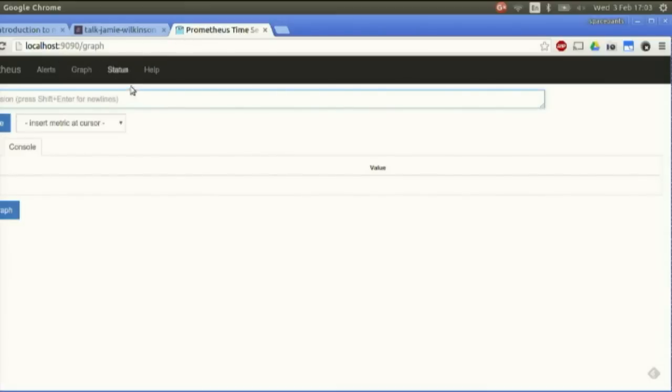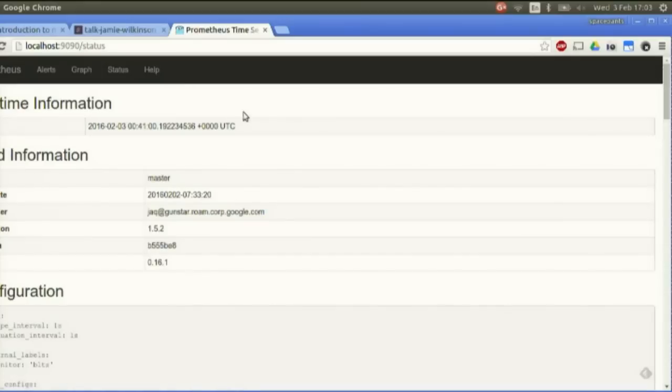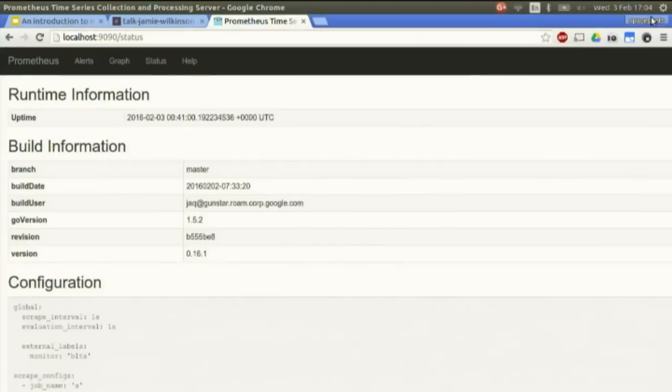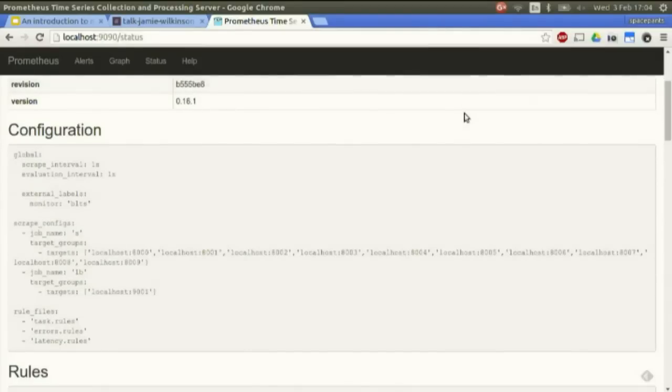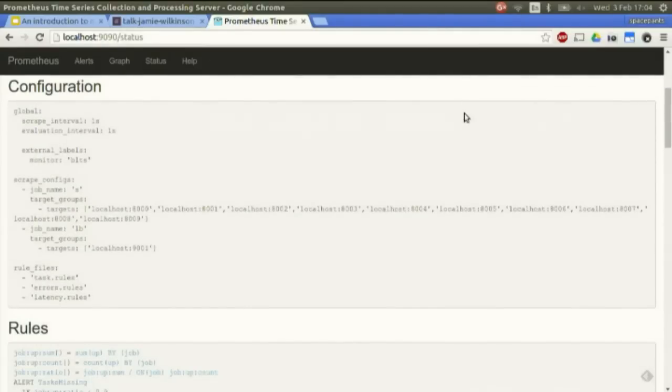Here is Prometheus. We've got a status page. Let me do that. That's much better, isn't it? Okay, it's been running for a while. It's got some information. Here's a configuration that is loaded into it. I'm scraping the targets every 1 second, evaluating the rule set every 1 second. I'm applying the label BLTS to the targets.